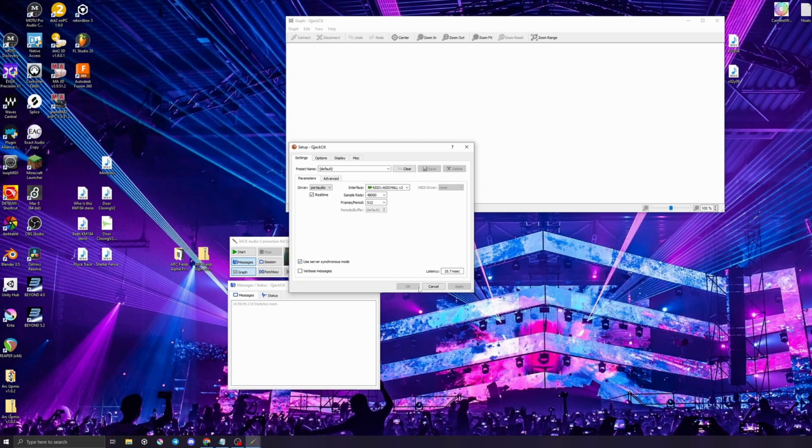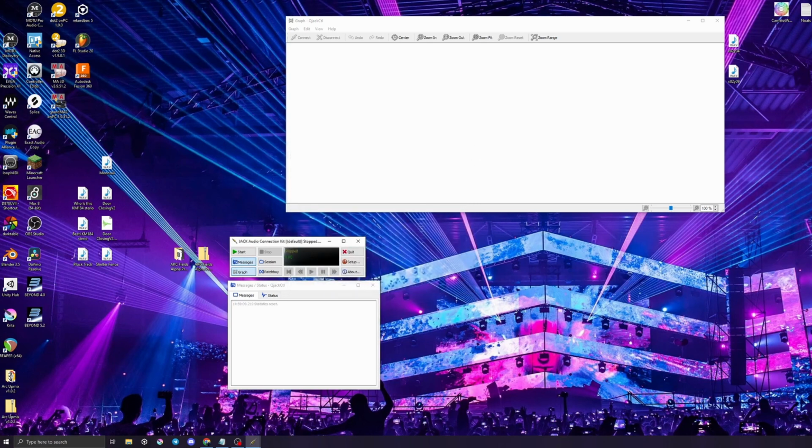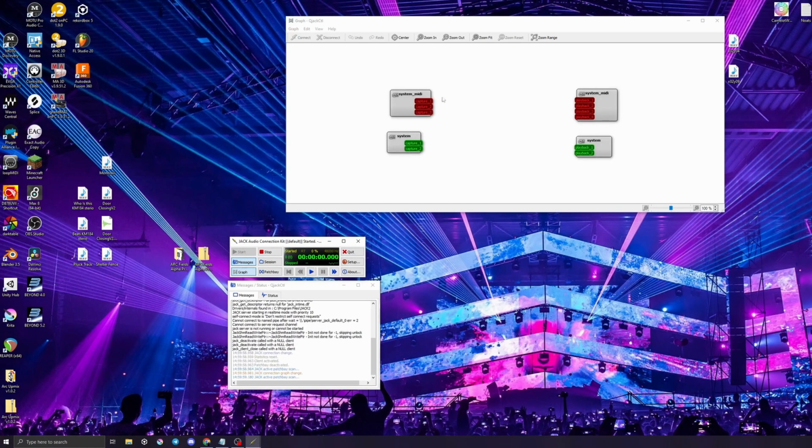Go ahead and save your settings, and we're going to exit out of this, and we're going to go ahead and start Jack. Once it's started, you'll see whatever driver that you picked, it's going to show the inputs and the outputs of that specific driver, including the MIDI control.